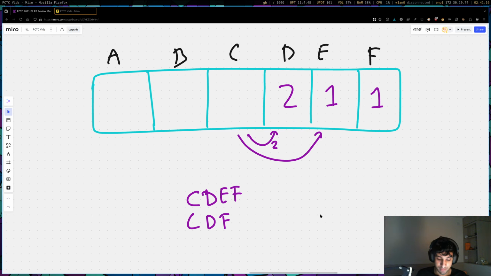Now, if you do a double jump from C to E, how many possible ways are there from C to E to get to F? Well, 1, right? You can only move 1 more cave to get to F. So there's only 1 possible way. And so in total, if you were at C, there's going to be 2 plus 1 possible ways to get from C to F. There are 3 possible paths from C to F, given you are at C and you want to get to F.